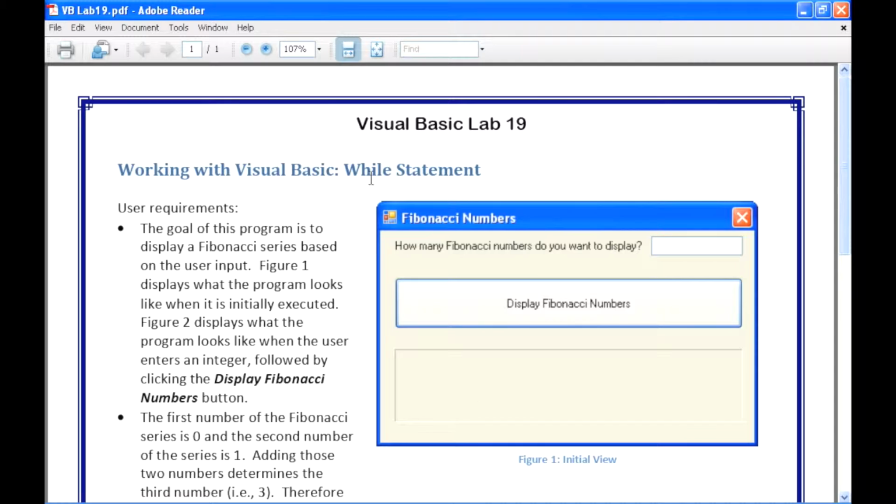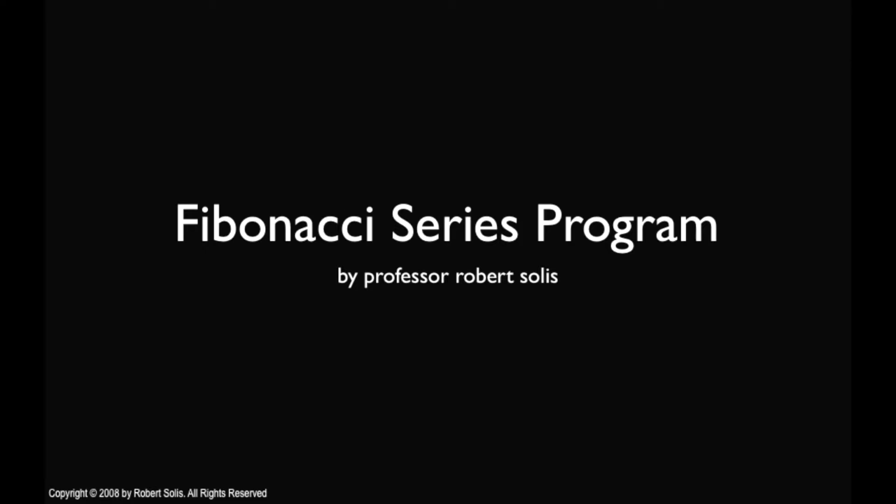We're going to be continuing our discussion about the while statement, and what we're going to do is create a program that displays Fibonacci numbers. So what I want to do is cut the video right here and take you to another video that I did that basically explains what a Fibonacci number is, and then we'll continue after the video. So here's the video, check it out.